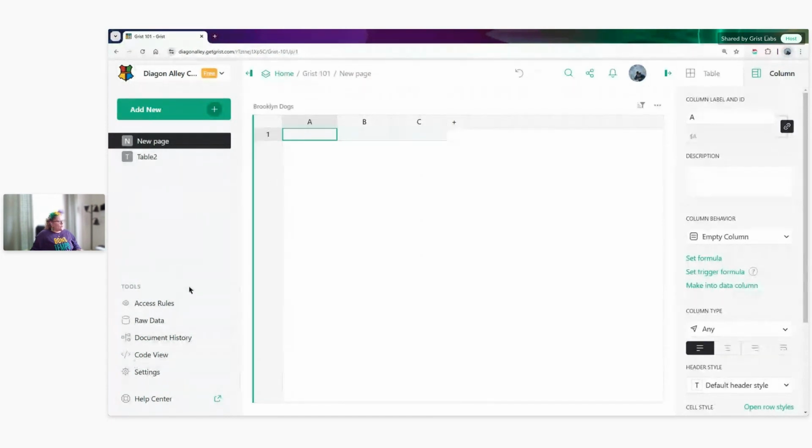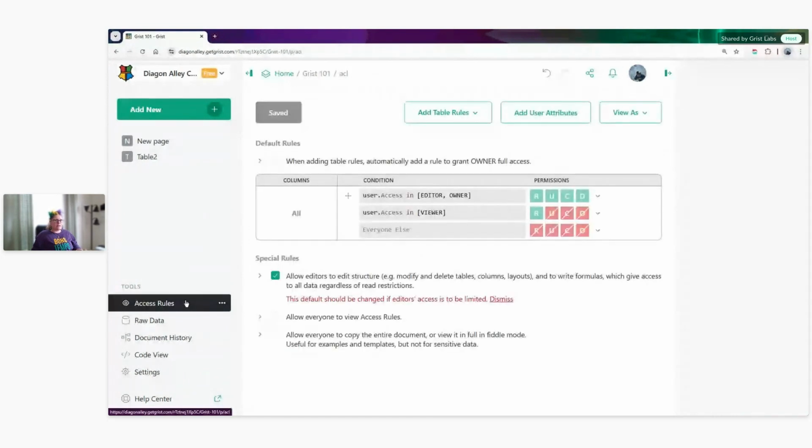Moving down the left-hand side, we have our tools. First, we have access rules. This allows you to limit access within the document. We refer to this as one of our more advanced features, so we won't cover any of it today in our Grist 101, but we do have helpful webinars on this topic that walk you through step-by-step how to set up access rules, the types of things you can do with them. Very helpful. Highly recommend checking that out once you get started in Grist.